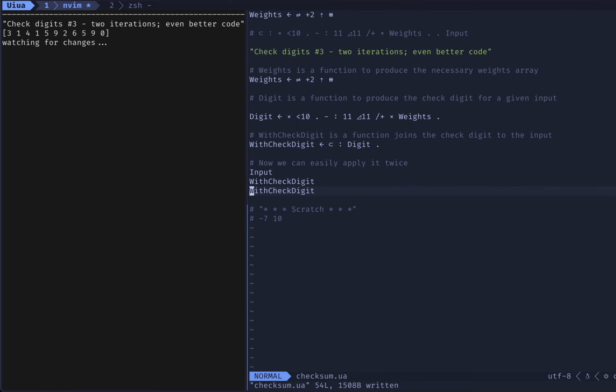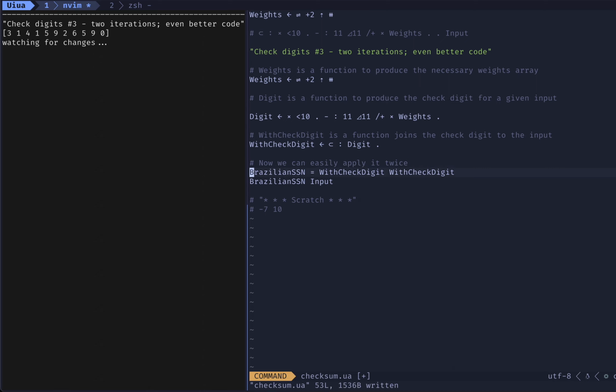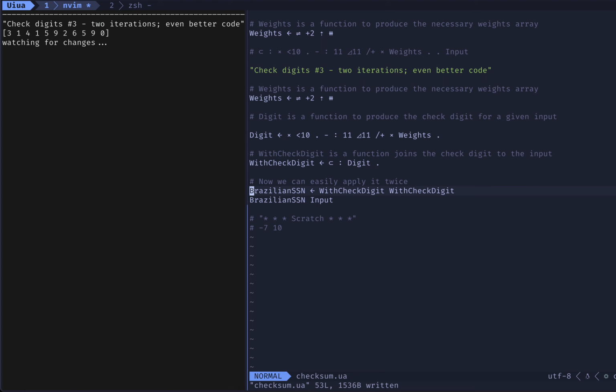All right. So, I guess we could say Brazilian social security number or something equals with check digit. Oops. With check digit, and that's it. So we can call Brazilian social security number on the input, right? So I'll get rid of these three, and we get that.